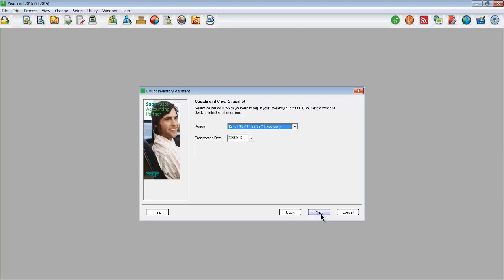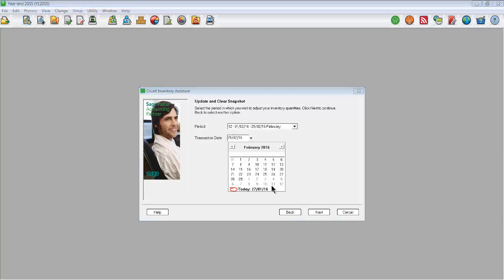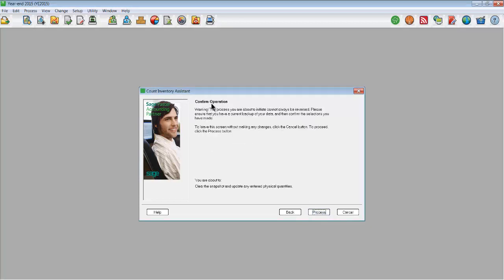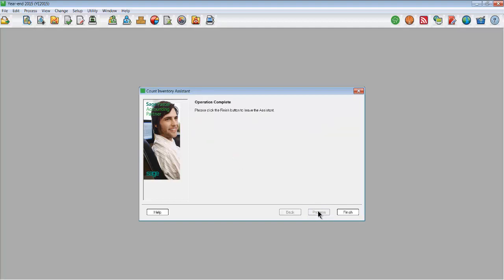Click on Next and you will be taken to the Update and Clear Snapshot screen as currently displayed. Here you select the period and date on which to write the differences to. Since this is your year-end stocktake, it is advised that you select your last period, i.e. period 12, and the last day of the period, i.e. the 28th of February. Click Next and you will be taken to the Confirm Operation screen as currently displayed. Click on Process to update the differences between the theoretical and physical quantities. Once complete, click on Finish.